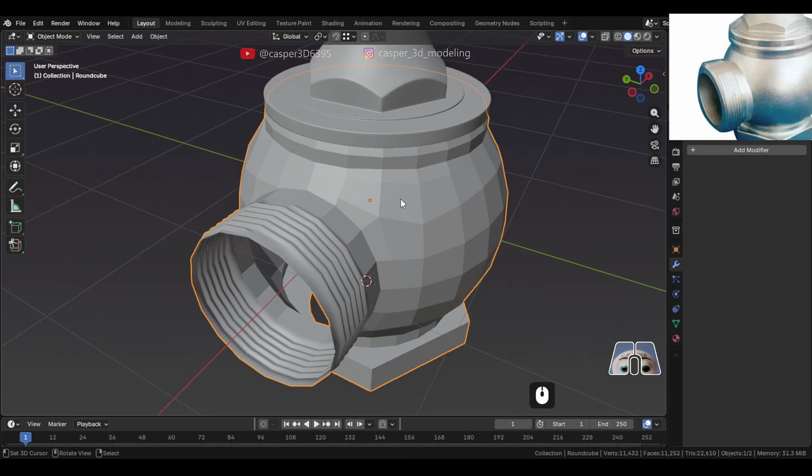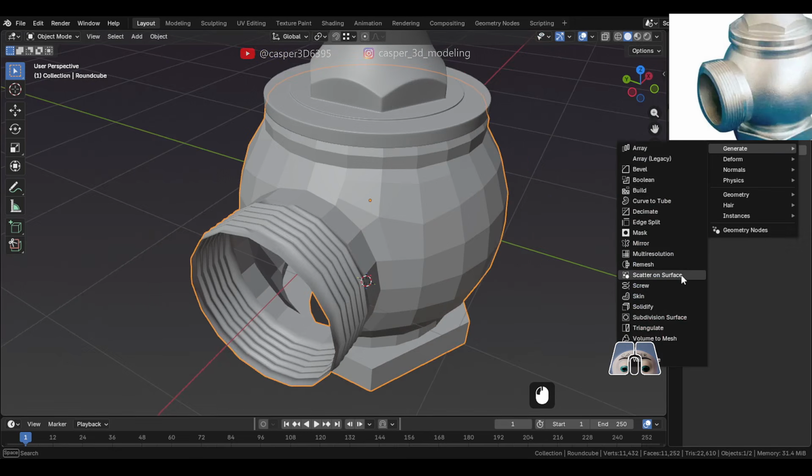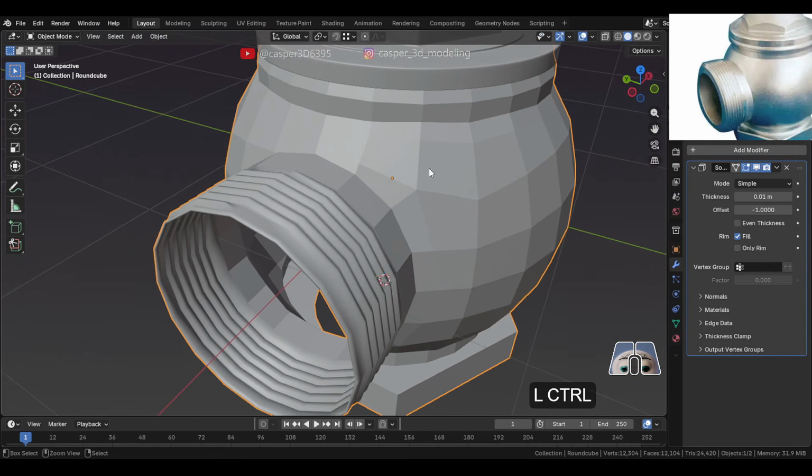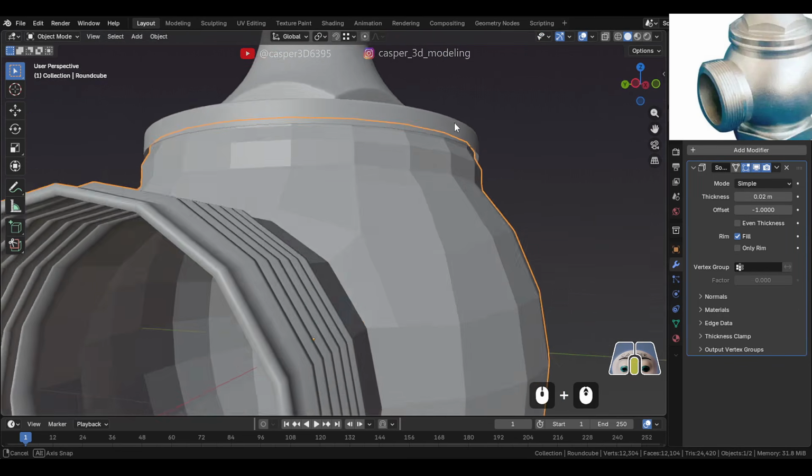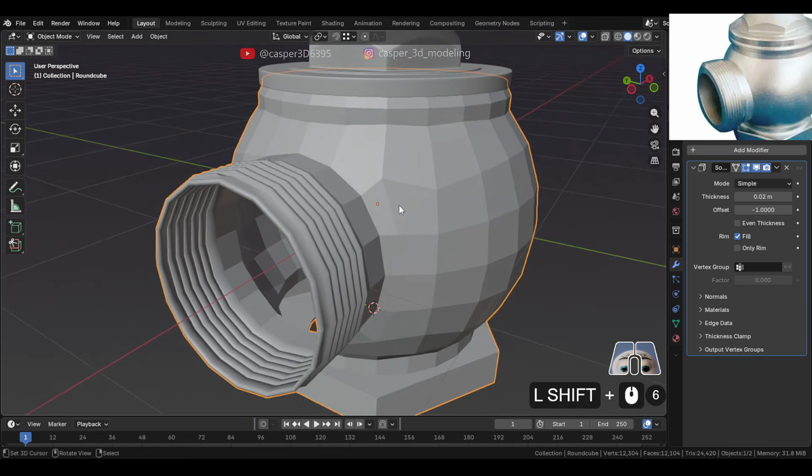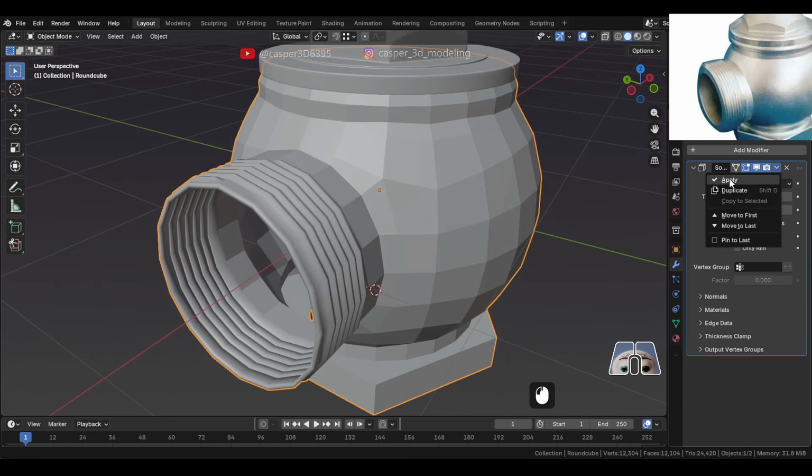Now we will give this some thickness, so add a solidify modifier. Make sure you first apply scale, then adjust the thickness value. Okay, so here the thickness looks fine. So now let's straight away apply the modifier. Make sure you enable even thickness, then apply the modifier.